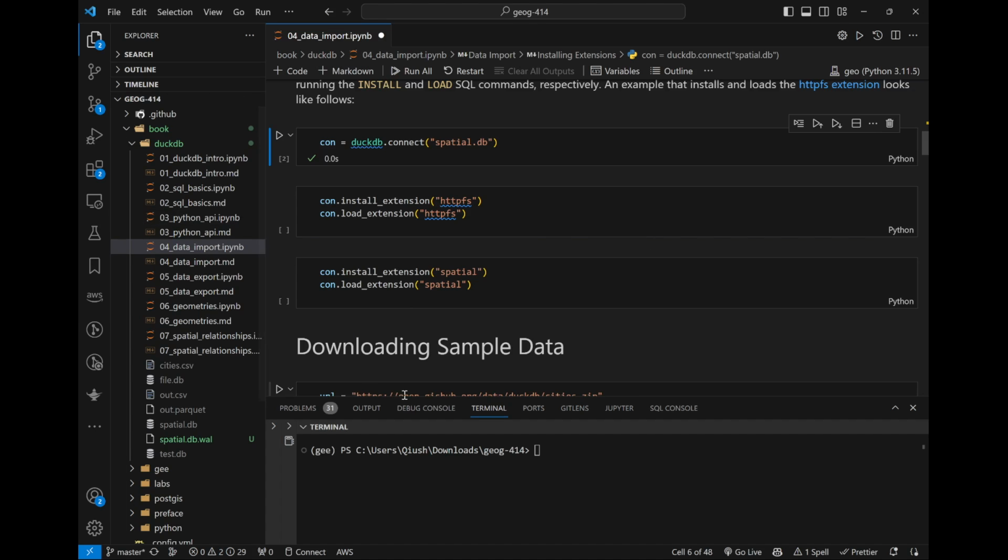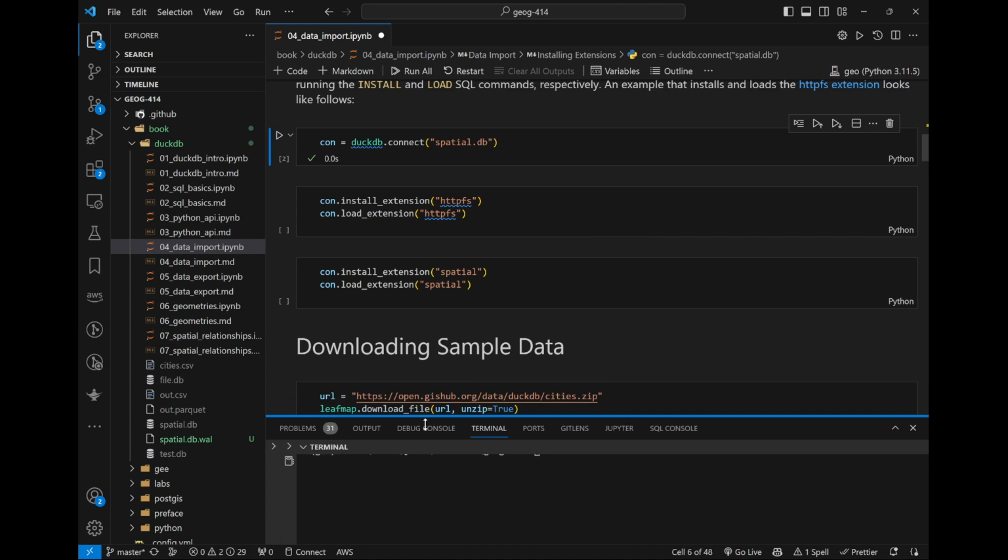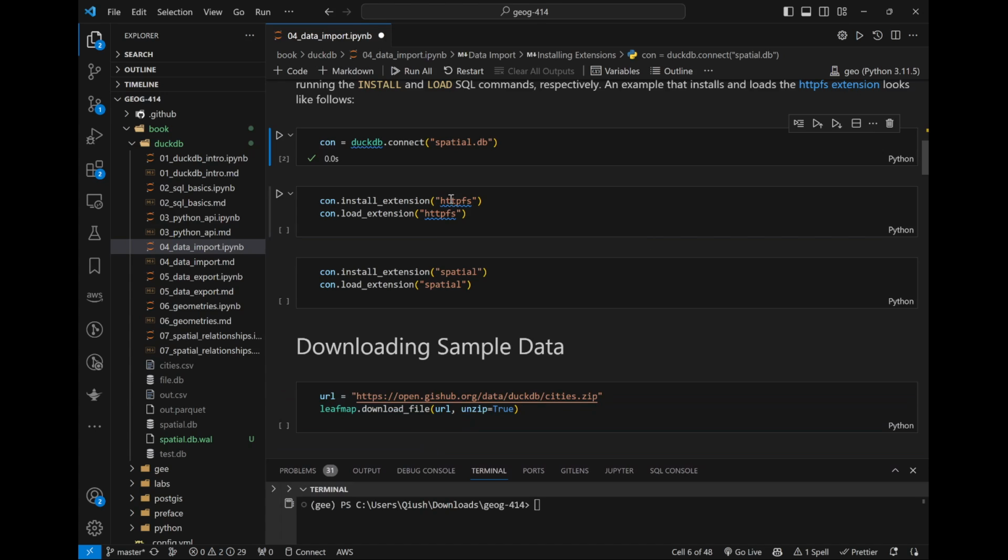So here, keep it in mind, in this notebook, you need to use two extensions. The first one is httpfs. That one allows DuckDB to read data from the internet, either through HTTP or an AWS S3 bucket or GCS or any other online source. Otherwise, you can only deal with data on your computer. The second extension is called spatial. This is the one that we need if you want to read spatial data into the database.